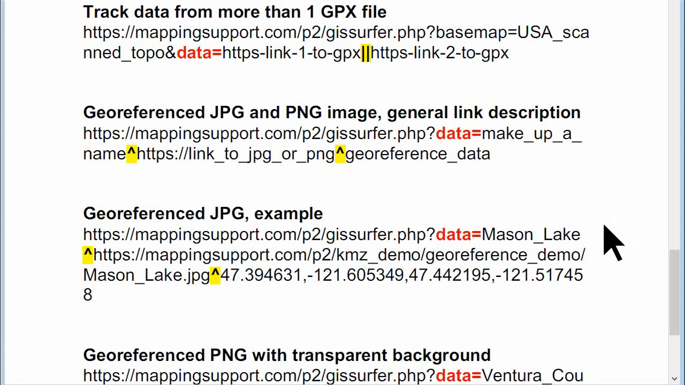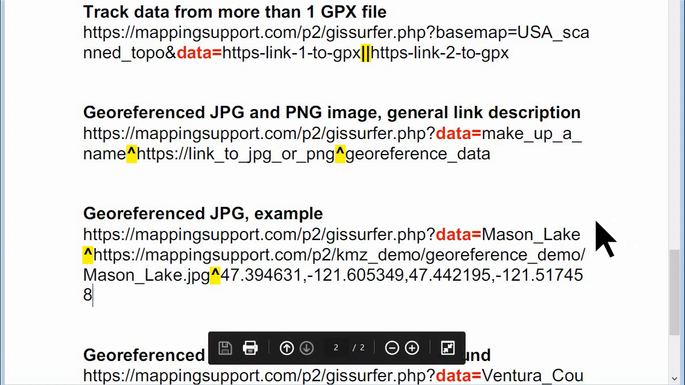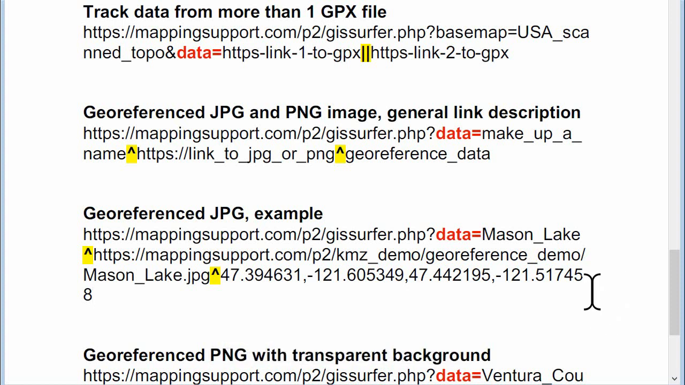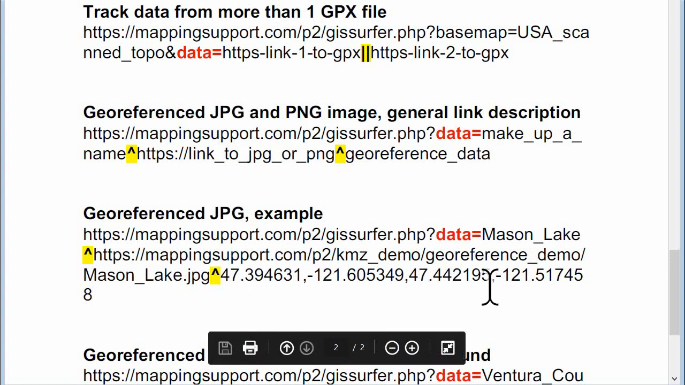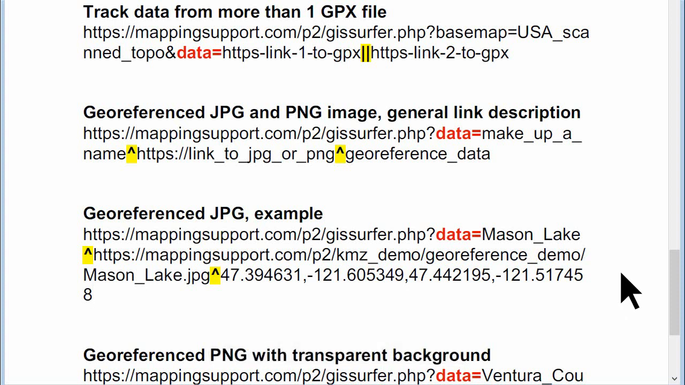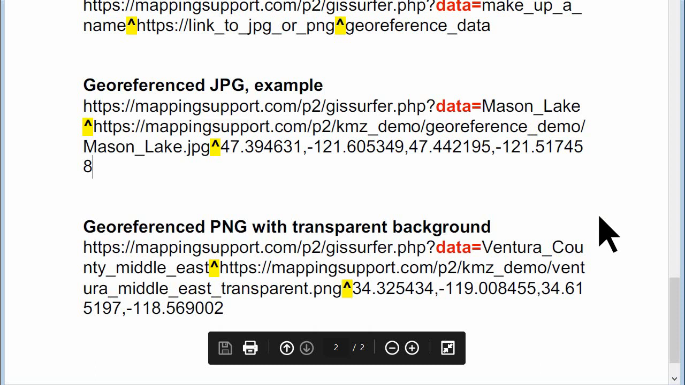Going back to showing you the map link again, notice that the map link does not have a center or zoom parameter, and since the data parameter includes some coordinate information, the map will automatically be centered and zoomed, so all the coordinate information, and in this case the georeferenced image, will be on the user's screen when the map opens. Now, in addition to displaying a georeferenced JPEG, GISsurfer can also display a georeferenced PNG file.